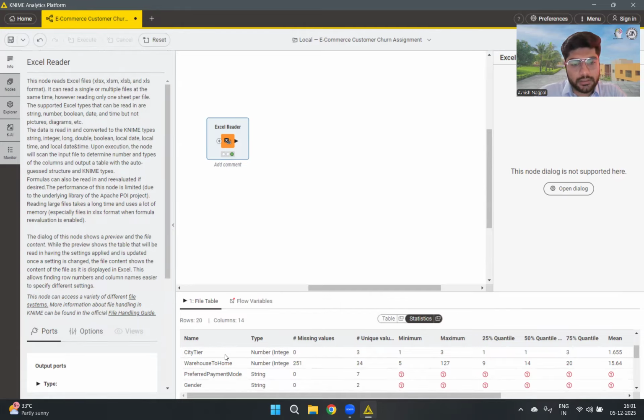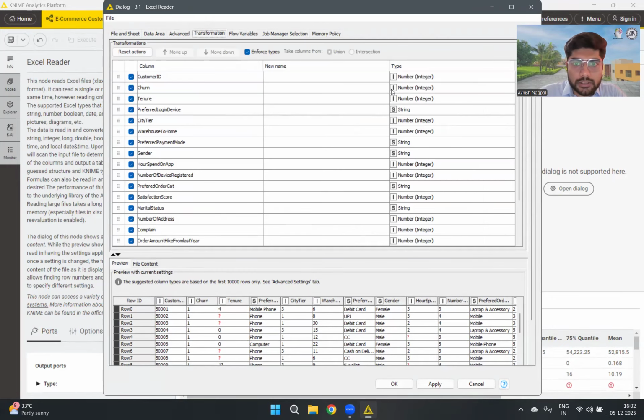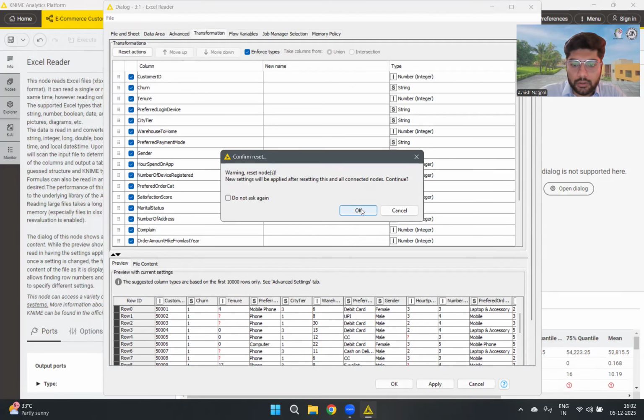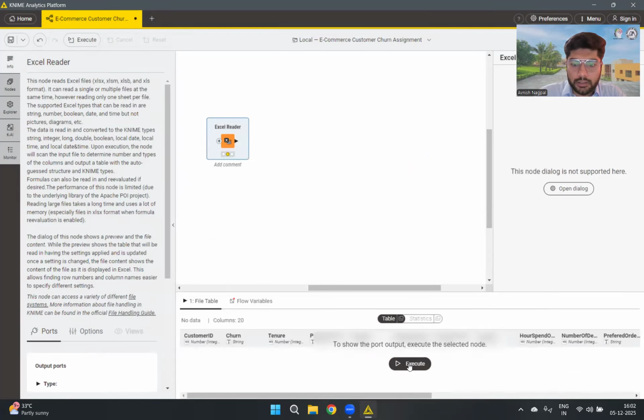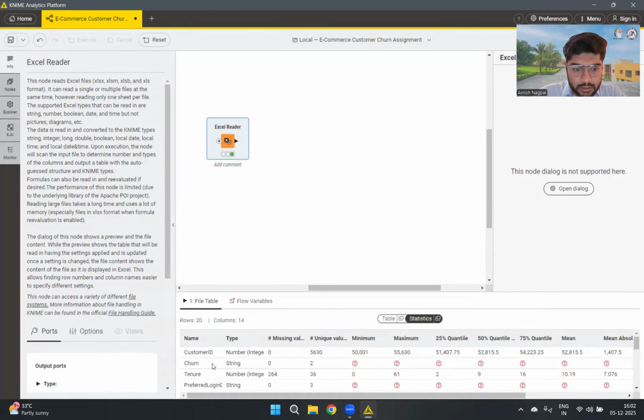The columns we need to change are churn and city tier. So we need to transform these columns, and for that we will open the dialog and go into the transformation tab. For churn we will convert it to string, and the city tier one also into string. Then apply, okay, and we will again execute this node. We can see in stats that our churn type is now string, as well as city tier. Perfect.